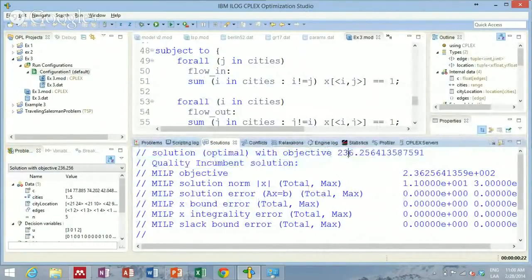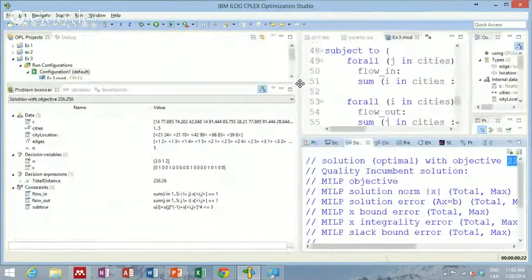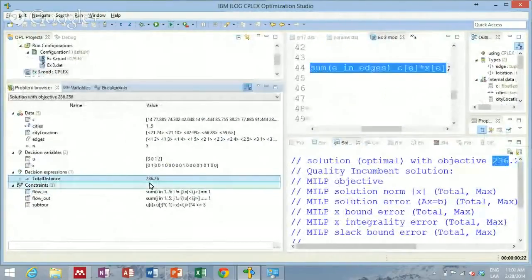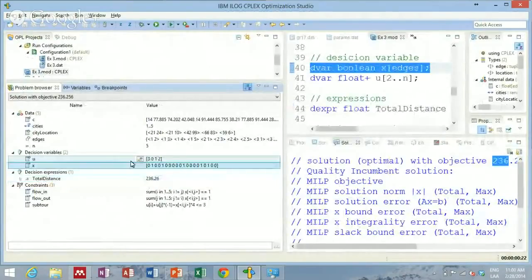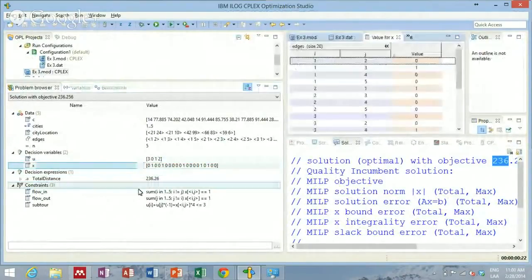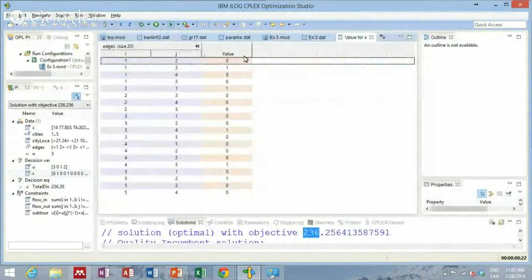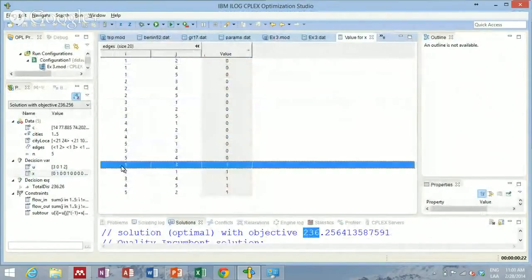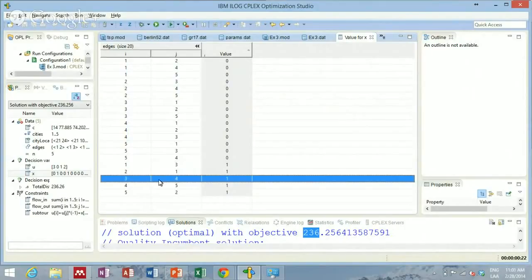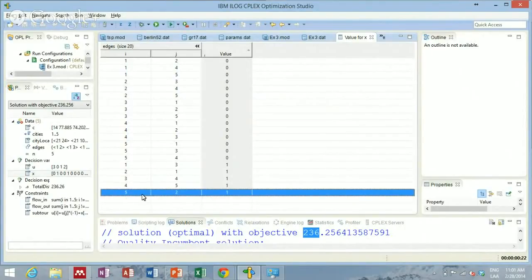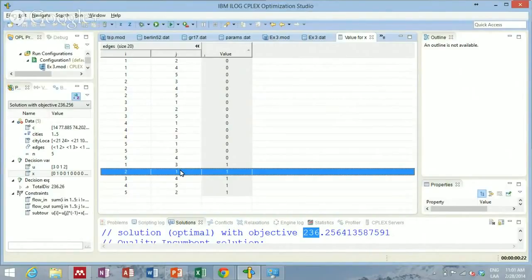The objective function is 236 that you can see down here. Total distance 236. If you go to the x variable, just click there, and you have here the result. If you sort it out, these are the variables that are 1. So the optimal tour goes from 1 to 3, then to 4, then to 5, from 5 to 2, and then from 2 to 1 again. Right? And there's no subtour in the solution.